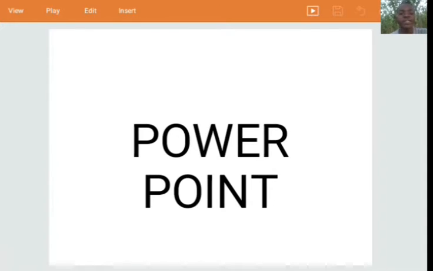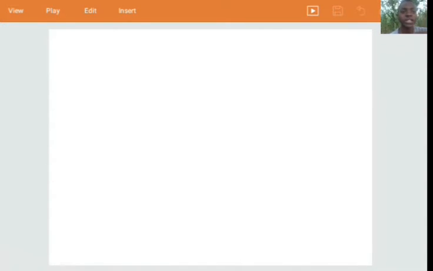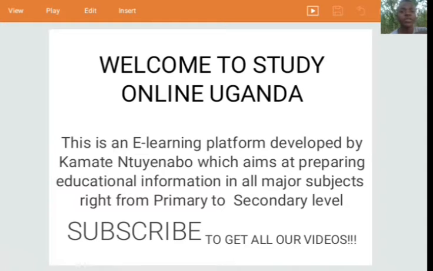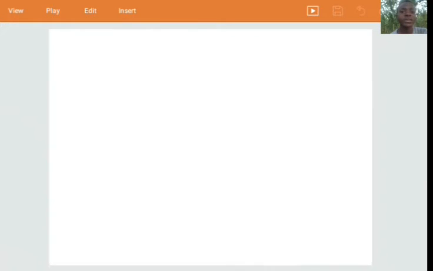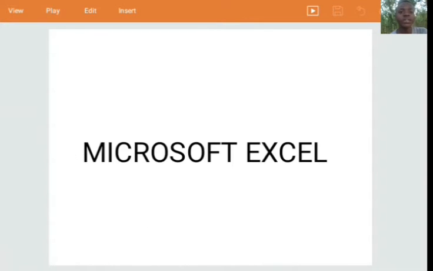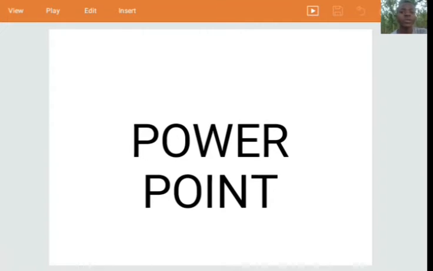The next thing is PowerPoint. PowerPoint is used especially in meetings, recording different things. Like this one that I'm using now, it is PowerPoint. You can see how the data is very well organized, from where we started, you can see how everything is organized in this Microsoft PowerPoint. We shall come to know more on how these different questions are set according to the Ntuyenabo standards.